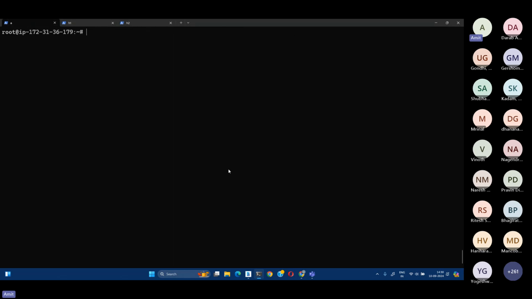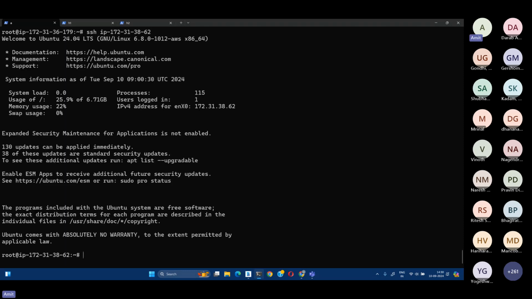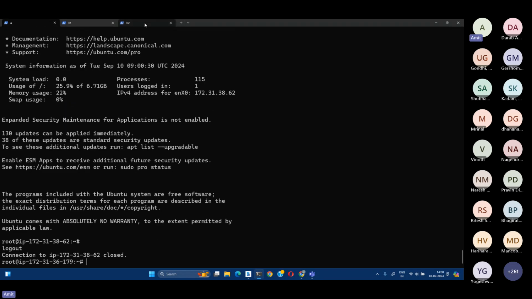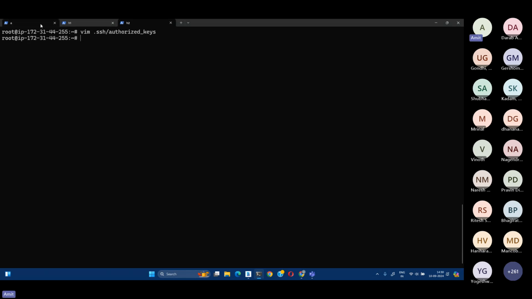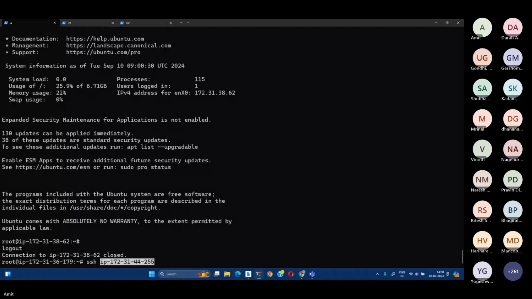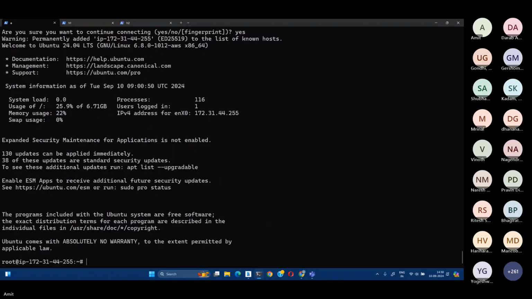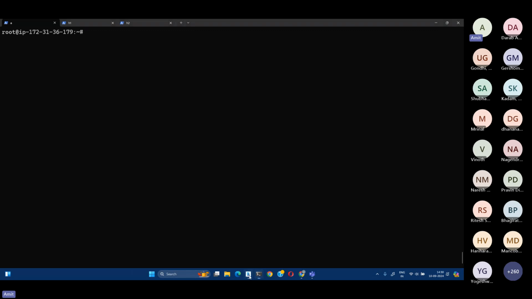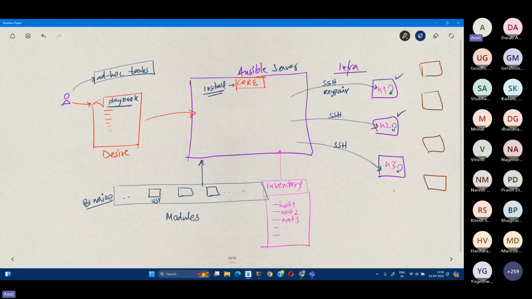And now if I do an SSH again to my host, I'm able to successfully connect to the 62 machine. And the 62 machine is H1. Okay, right. Similarly, I should be able to connect to this machine as well. Done, connected. So this way my Ansible server can now talk to H1 and H2. Perfect. Setup is done.